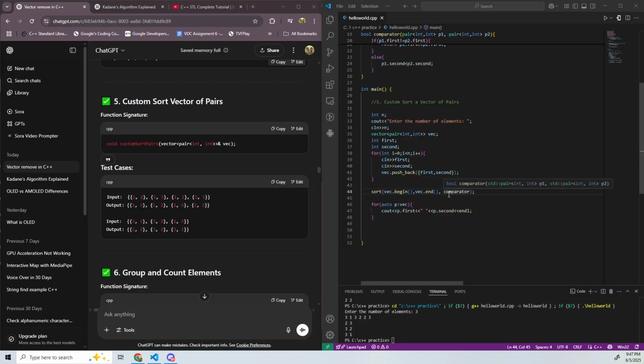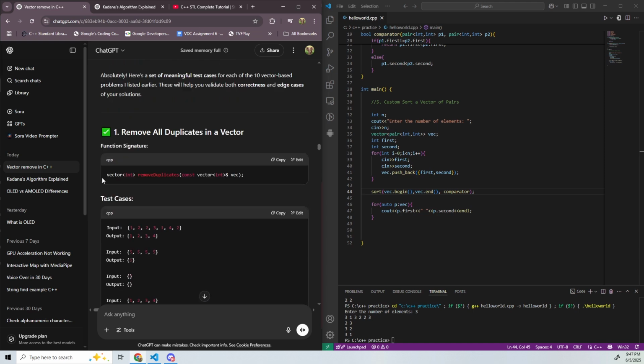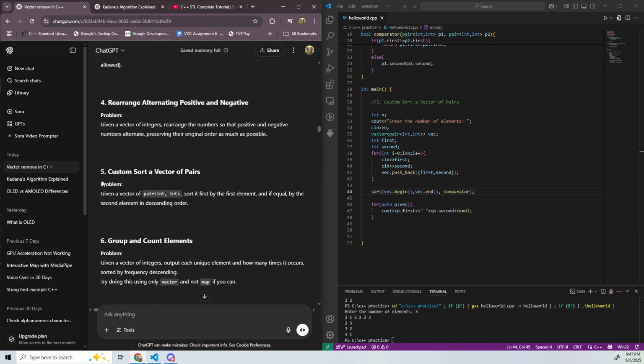Okay guys, so we have completed this question as well, the fifth one. Very simple question. We were just given pairs of integers. Using this, a vector of pairs of integers, and we just had to use a custom sort function to sort it.